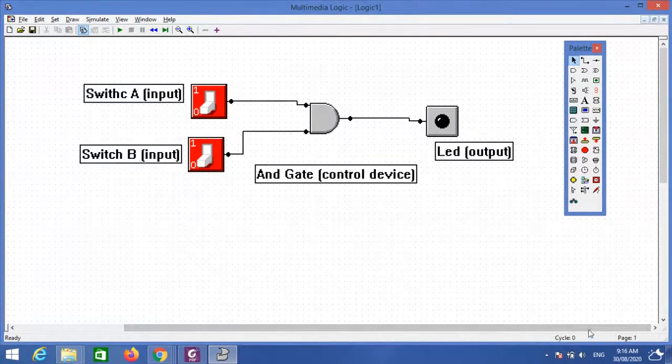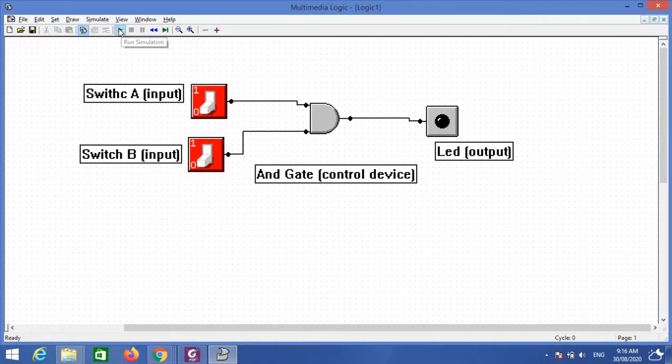Cycle, do you see cycle 0 means it is not running? You have just created the circuit, but the circuit is not switched on, powered on. We need to power it on. For powering on, this green button is called run simulation. So you have to click on this run simulation.